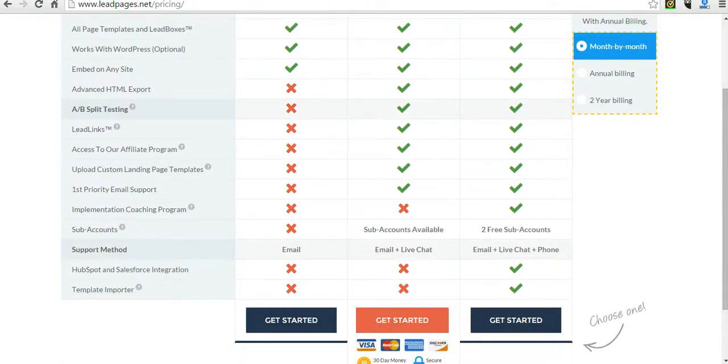You know, template importer, HubSpot, Salesforce integration. You don't need that stuff. I'm just being honest here, right? Sub accounts. You don't need sub accounts. You only need one account for yourself. If somebody else wants to get LeadPages, they're more than welcome to go and purchase, right?